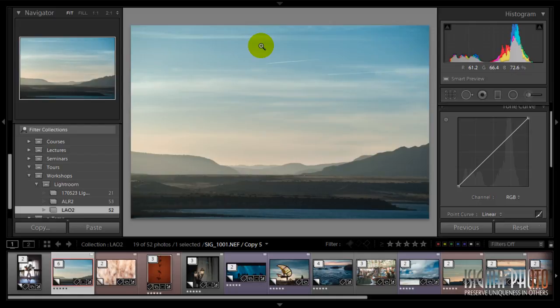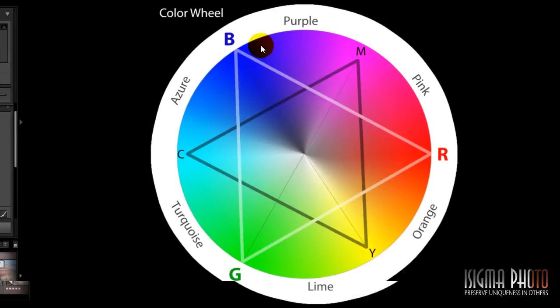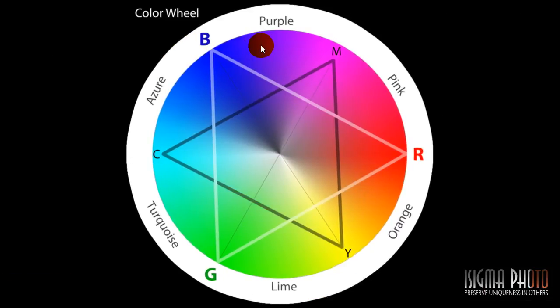Before we start adjusting colors, let me introduce the color itself. Here is a color wheel. You can find many of them on the internet, and it shows all the colors our human eye can see in nature. It starts from red through yellow, green, cyan, blue, and ends up with the last color of the rainbow, purple, violet color.